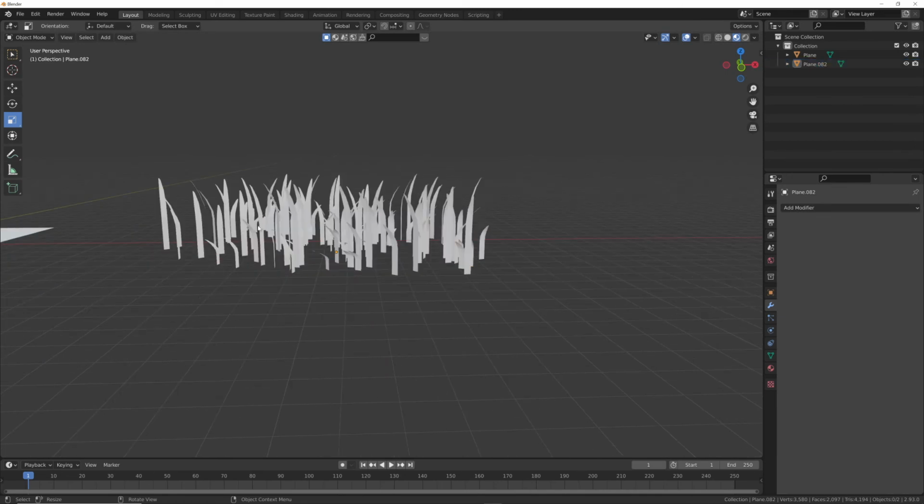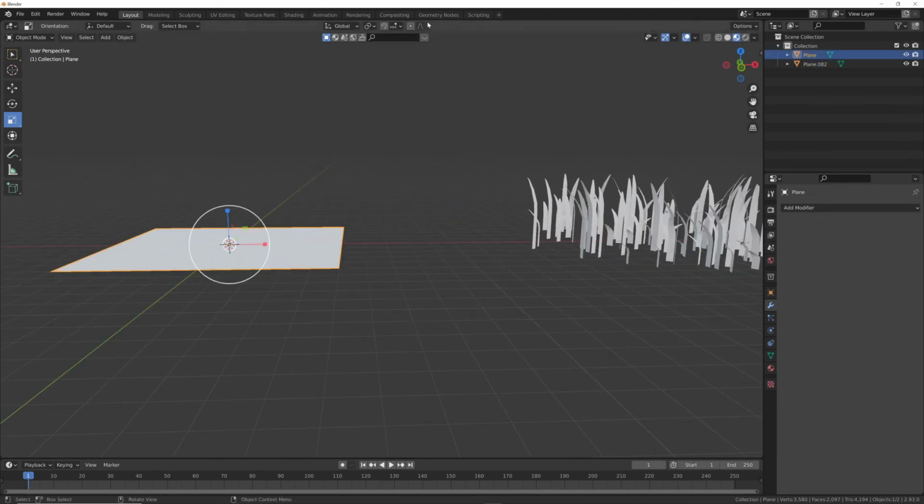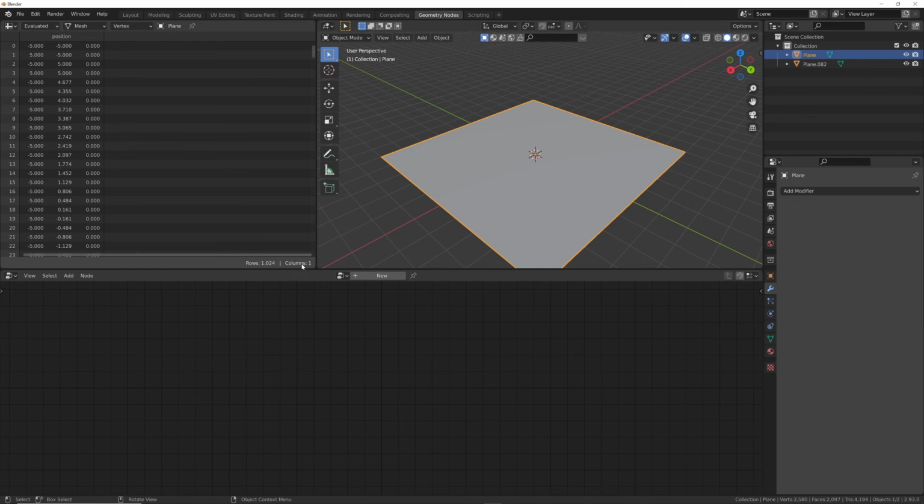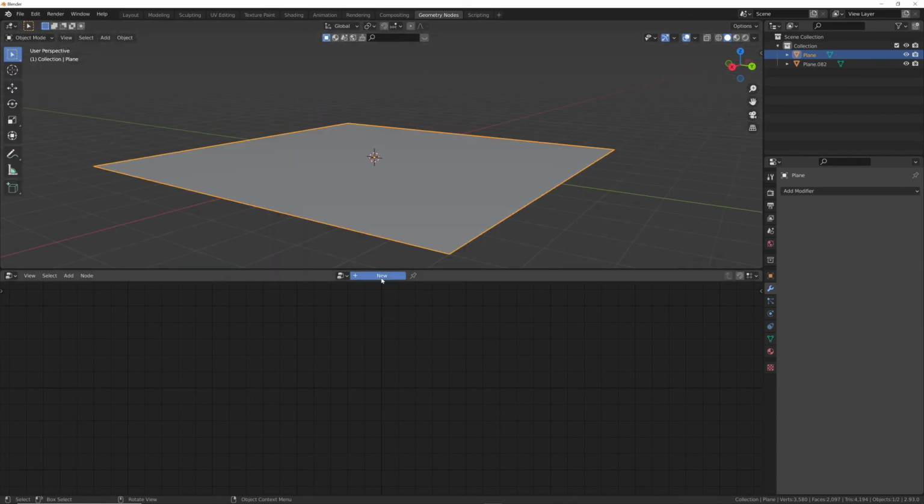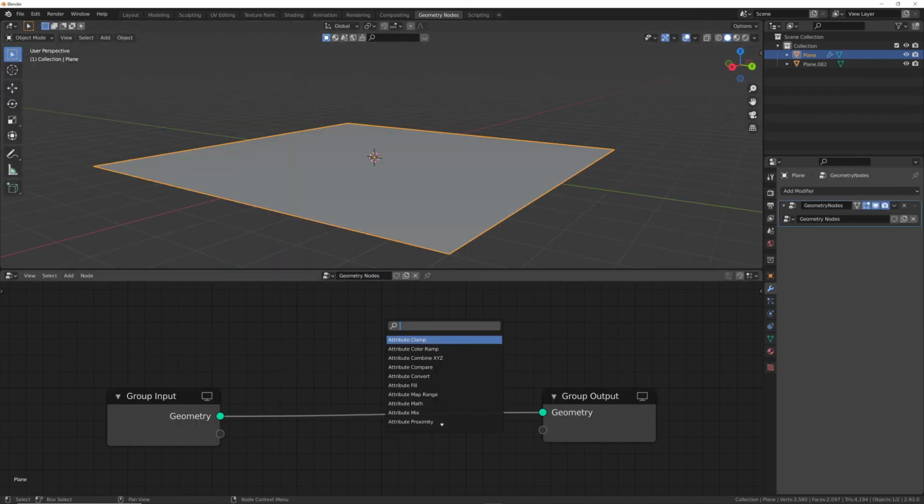Now that we have our grass, we can go back here and head straight into geometry nodes. So we're going to click new and then point instance.